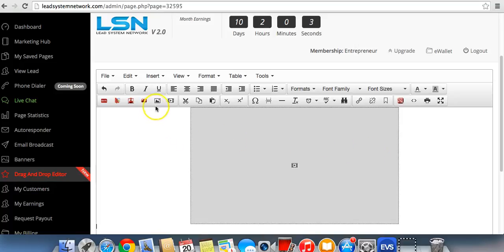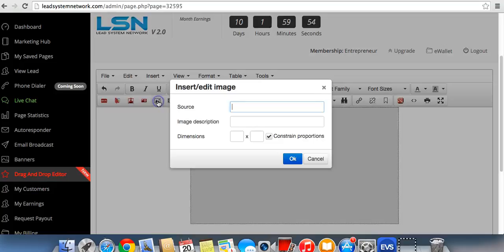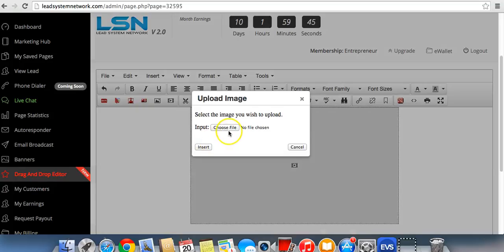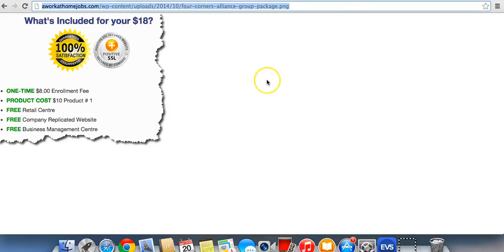Then what you want to do is come up here to this part right over here, and you want to insert an image. Oh no, better yet, you want to upload an image. You're going to go to choose, and to get the image on your computer, let me do that first. Let me get the image on my computer. So for this example, we're going to take this image right here.